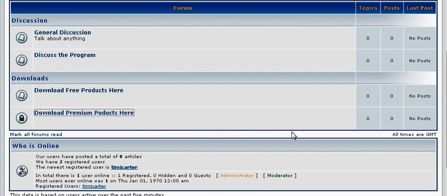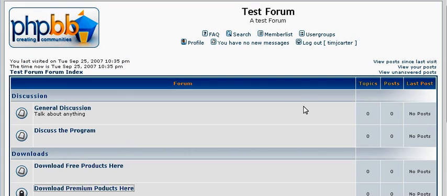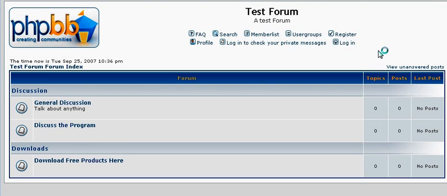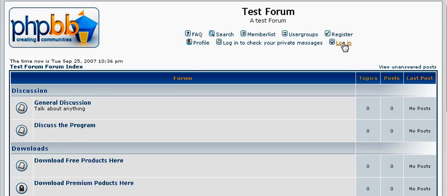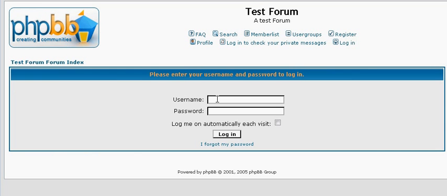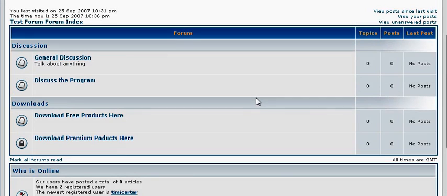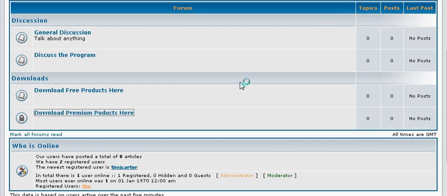Now let's go in and give this user special permissions so he can get to that area. So first we'll log out, and then we will log in with the admin username and password. Okay, now see we can get in here now.